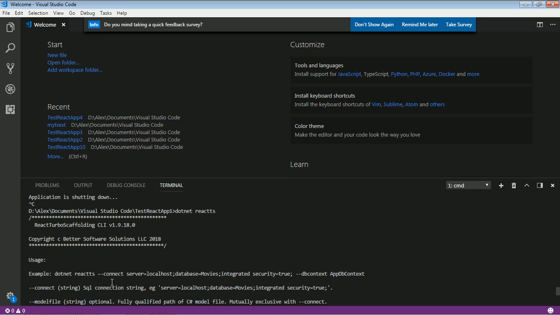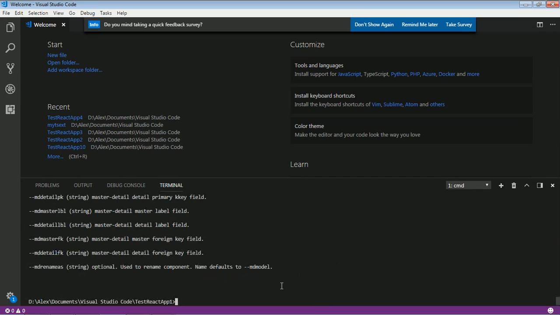And you may notice from the example that we only have two parameters, the connect parameter and the DB context parameter. That's all you need to scaffold your entire application with React Turbo Scaffolding. All the other parameters, and there are lots of them, are optional for fine-tuning that. So we'll go ahead and scaffold our application.